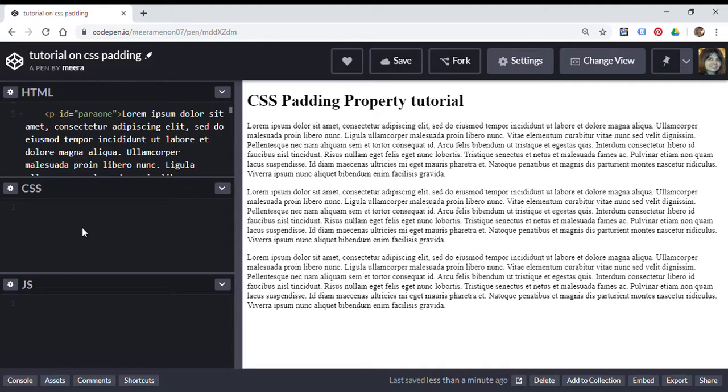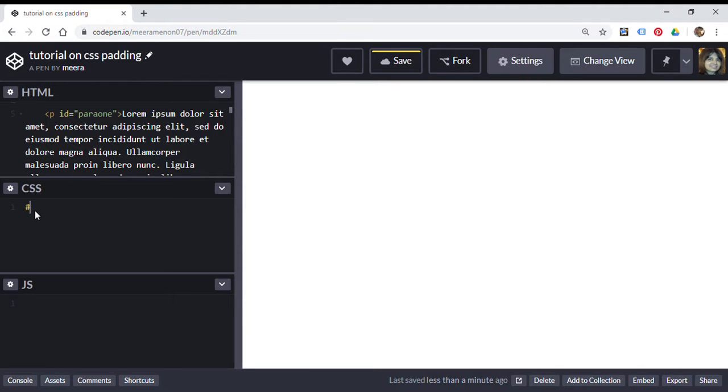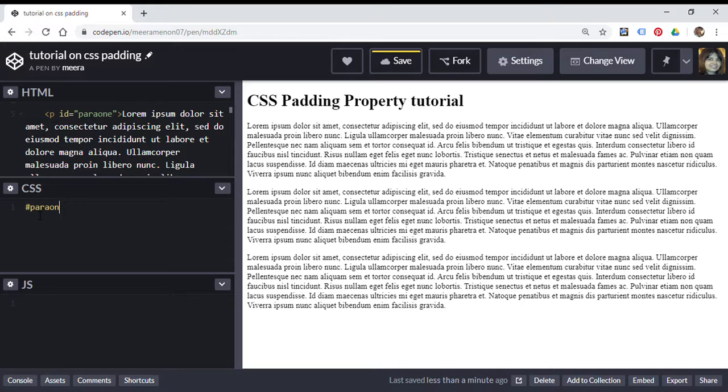Since we have an ID para1, and so on, whenever there's an ID on the HTML element, we are supposed to use the hash symbol for writing the code in CSS, as already mentioned. So #para1, the curly braces. Okay, so padding.